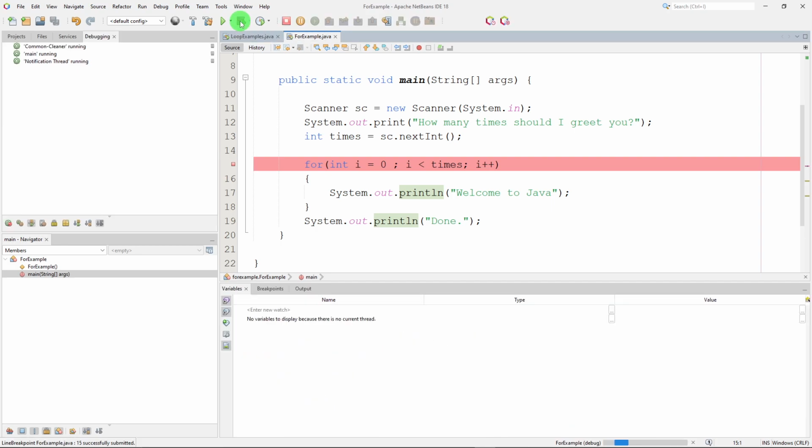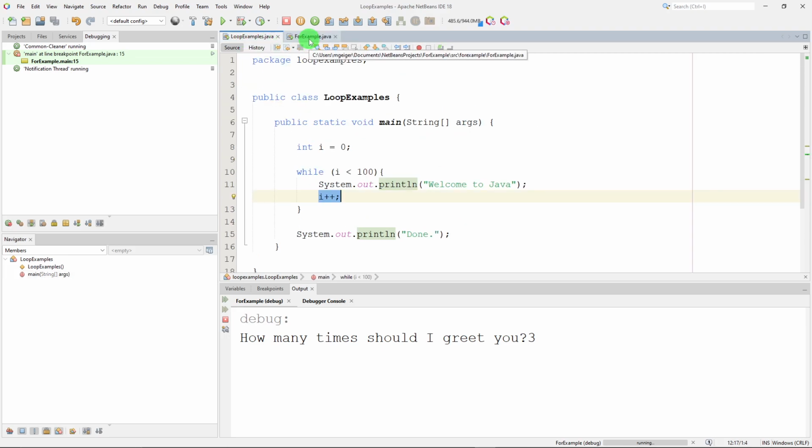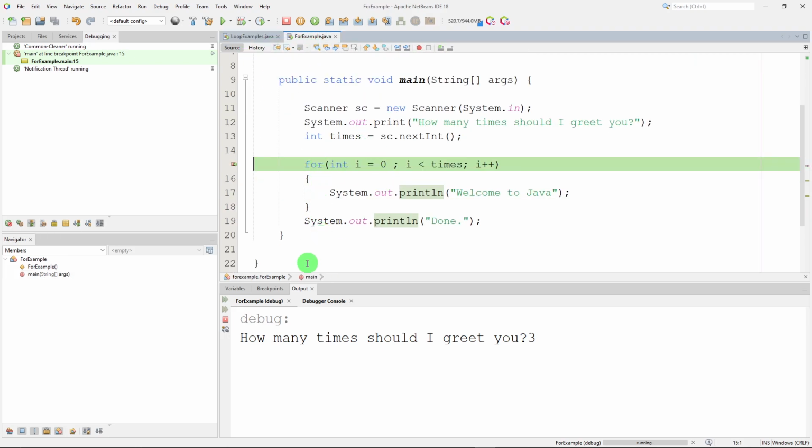So we're going to run that, and immediately we see our variables screen. If I go to output, it has the question, how many times should I greet you? I really need to answer that. So I'll say 3. And you can see that our next line now stops at the for loop, because that's where we wanted to start our debugging.